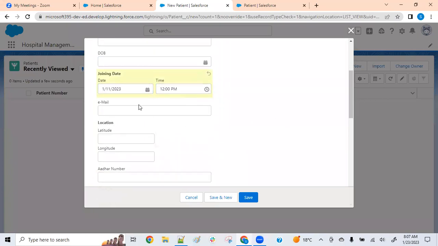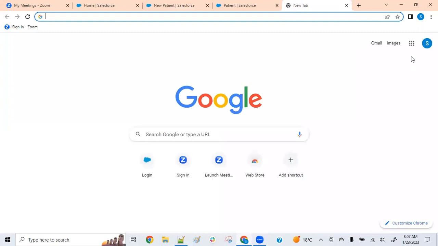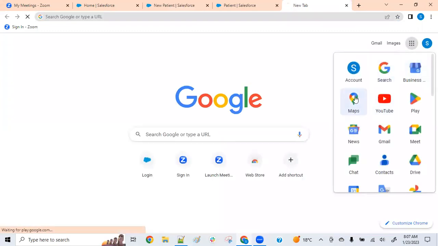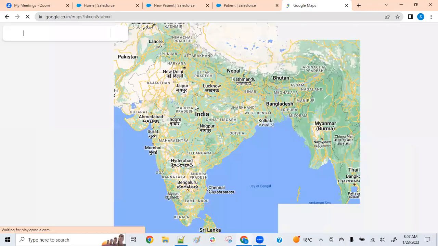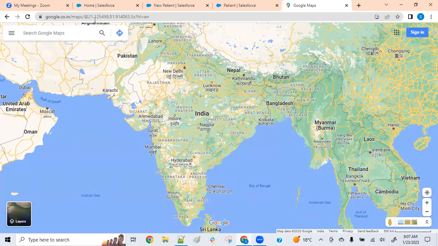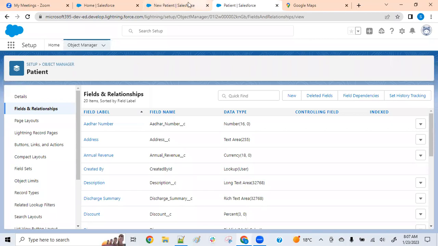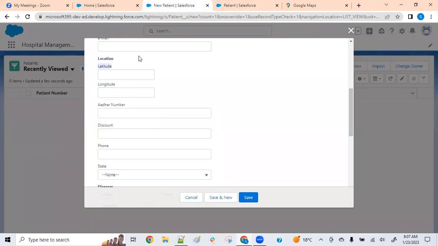Joining date, email. So I said that for location you have to enter latitude and longitude. If you go to Google Maps, for example, and open any map location, you can see there are two values, longitude and latitude. Any map location you can find longitude, latitude. So if you want to store those values, you can use the location data type.